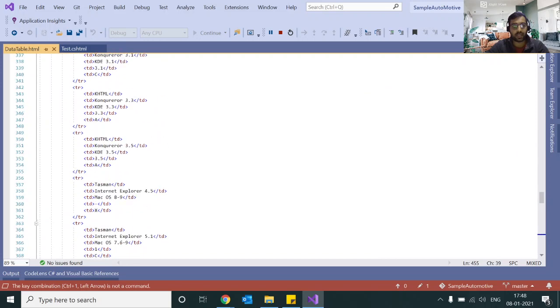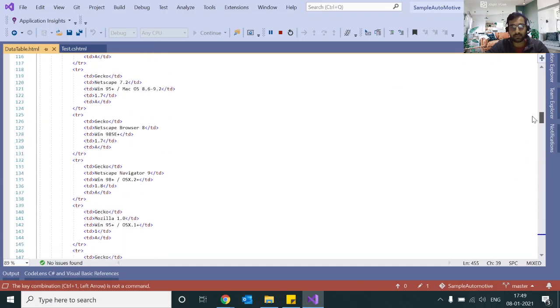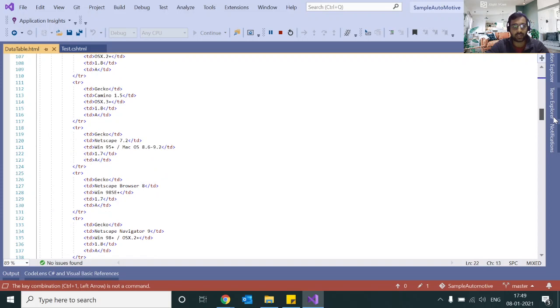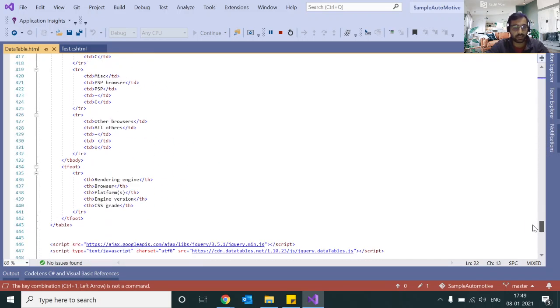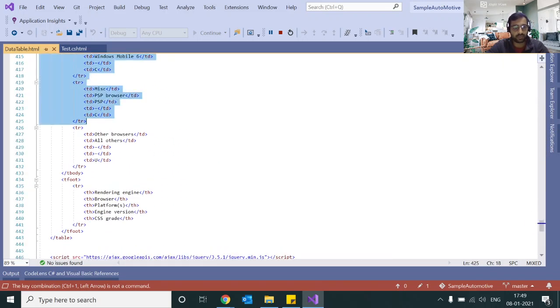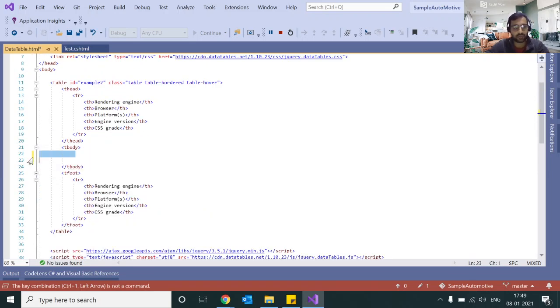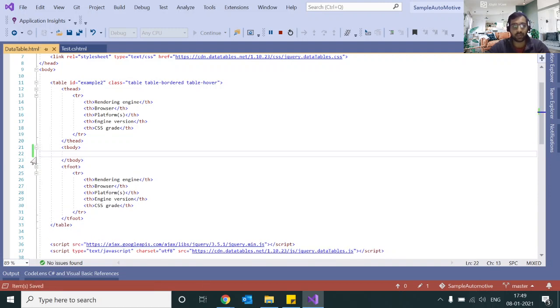So as you can see, I have all the data present in the T body. This example was for client-side processing, but we need to process the data at the server side. We need to get the data from the server every time you perform any kind of action. So let's quickly remove this data present in the HTML so that we'll be able to see the changes. Let's remove this tr as well. So we have an empty T body, correct?